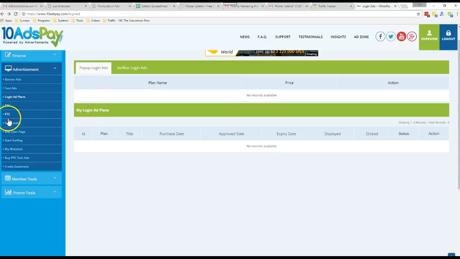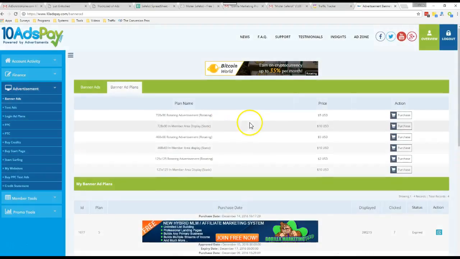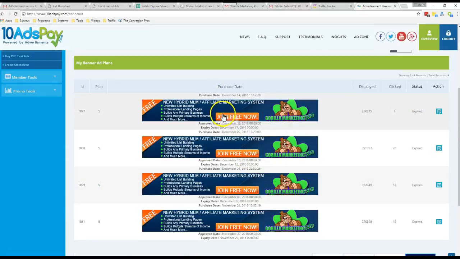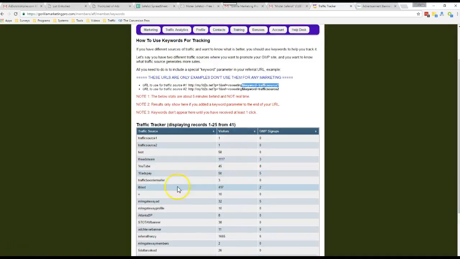next thing I want to show you is the banner advertising. These are low cost, so any of these you can use. So I'm going to click on banner ads. Click on banner ad plans, and look, I've done several Guerrilla Marketing Pro banners. Where do you find these banners? You come over here to banners, and look, let me show you. Where's 10 Ads Pay? 5 people from those and 50 clicks.